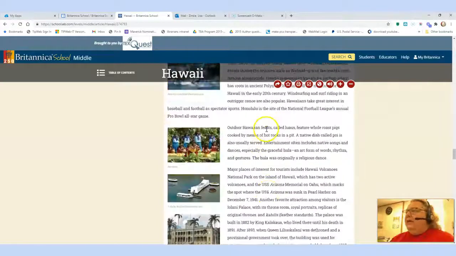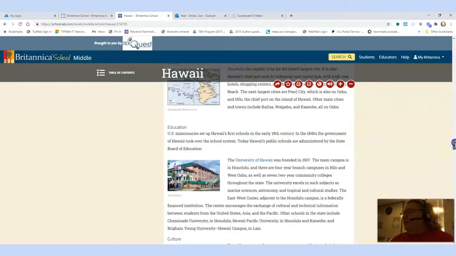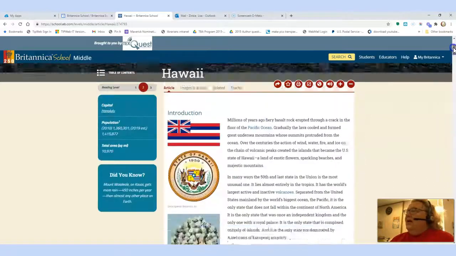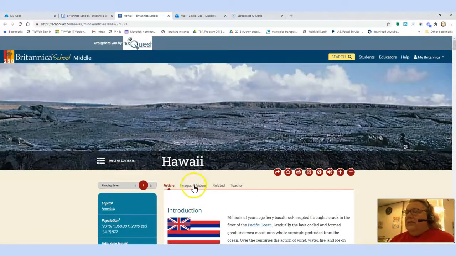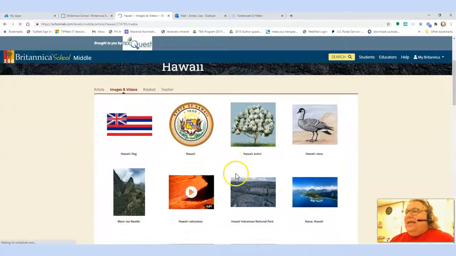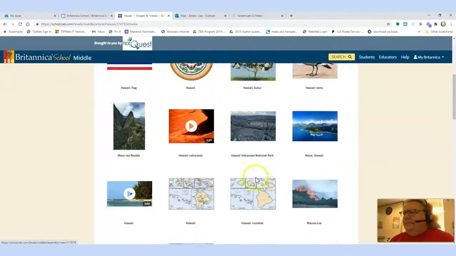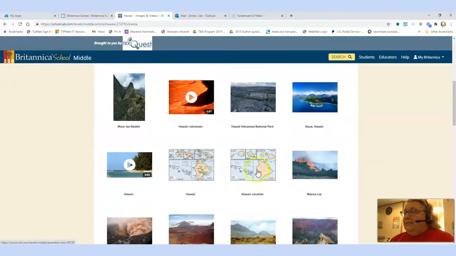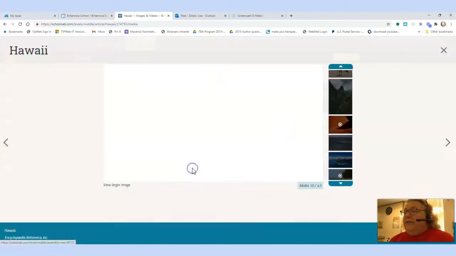Okay, so I'm going to go back up. Now, we can go back up to the top. I'm just going to make this go faster. And images and videos. If there are certain videos or images I want to see, I can click here. So we have images, and you can use these in your report. There's maps. So we could click on a map if we wanted to use this map.